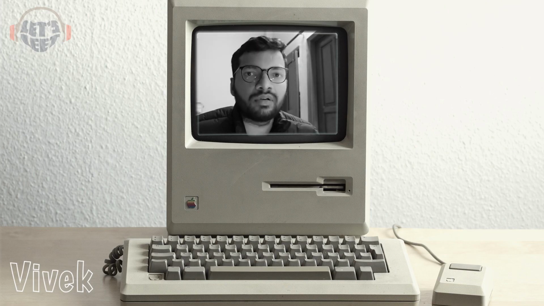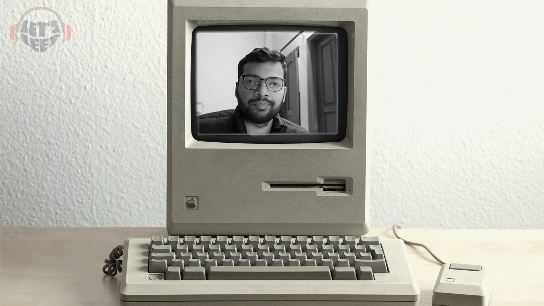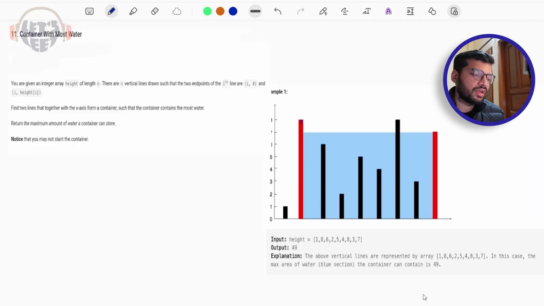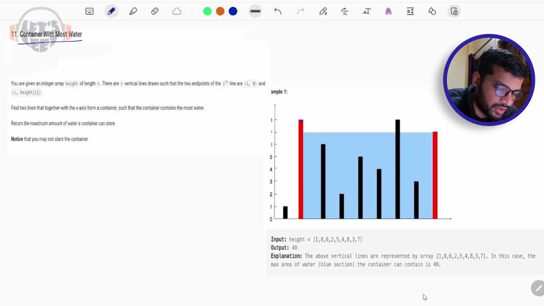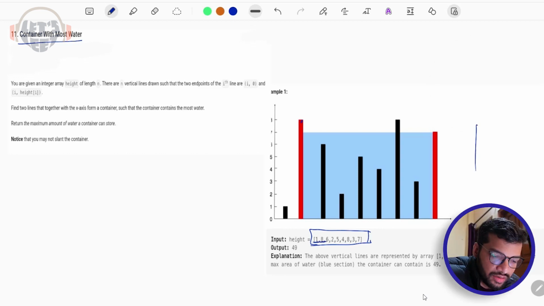And today's problem, we will be talking about a very easy question which has been asked in multiple interviews, and that is the problem of container with most water. The question is fairly simple. We are given an array, for example this one, and each element from this array represents the height of one side of a container, and we need to find those two heights such that the amount of water which it can hold is maximum.